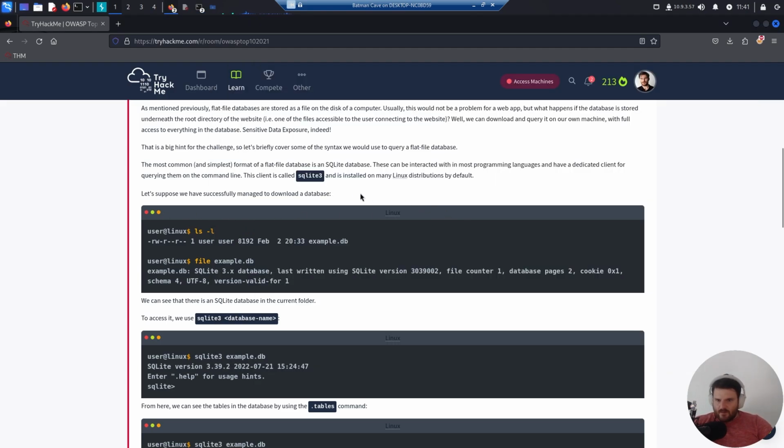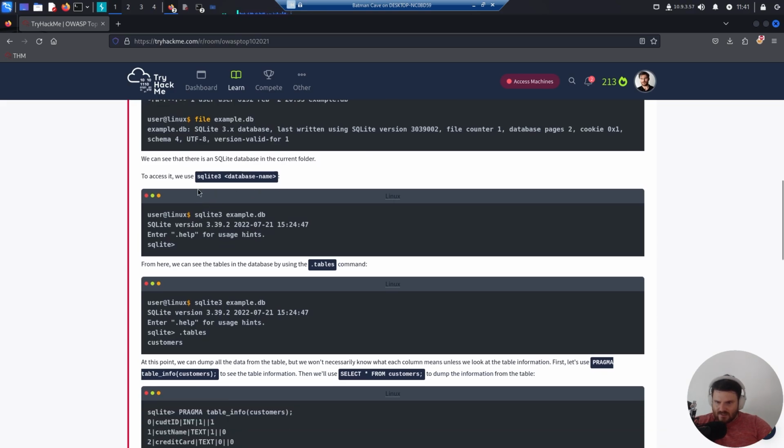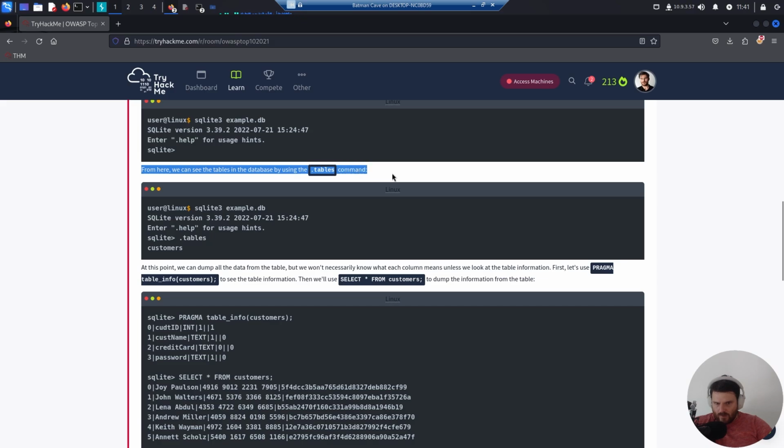Let's suppose we have successfully managed to download the database. Right here we have the example.db file, and we just list it to see the permissions. Then we check the type of this file. Here we see that it's a SQLite 3 database, last written using a SQLite version, file counter 1, and database pages 2, cookies, write schema, and so on. We can see that there is a SQLite database in the current folder. To access it, we use sqlite3 and the database name. Right here we see the example, and there you go, we are inside that database. Now we can query it.